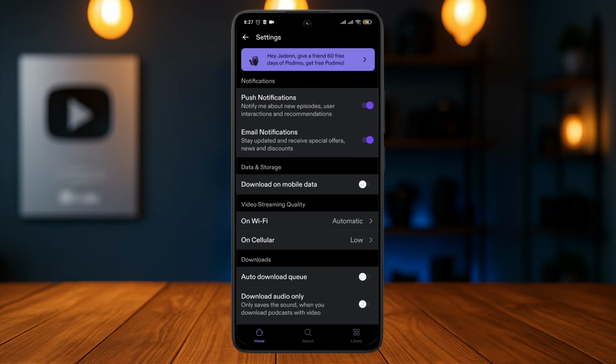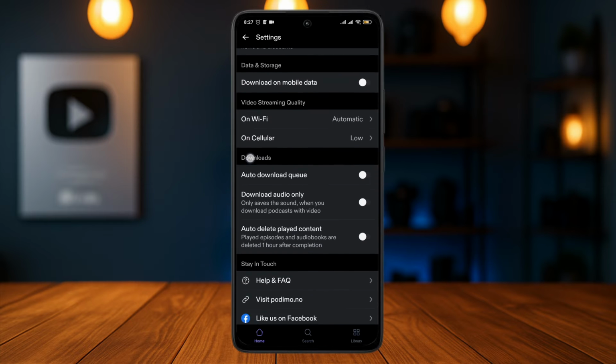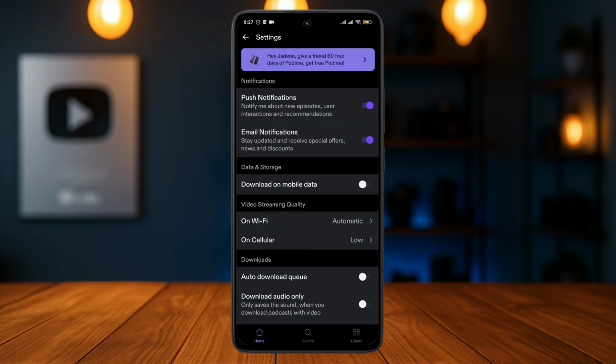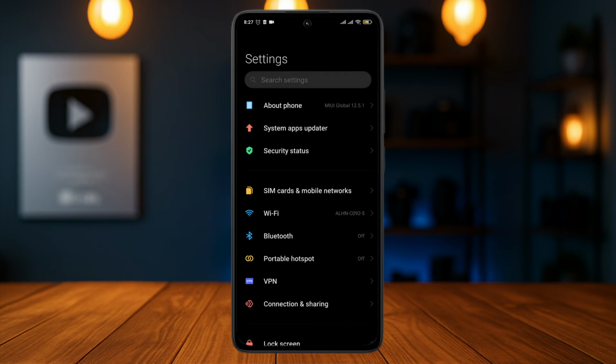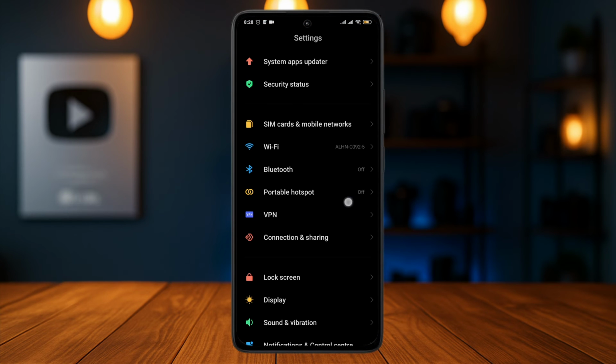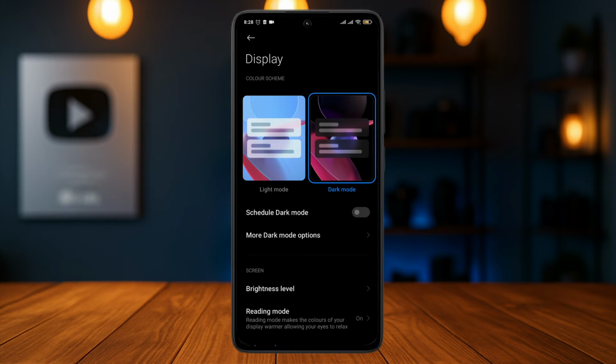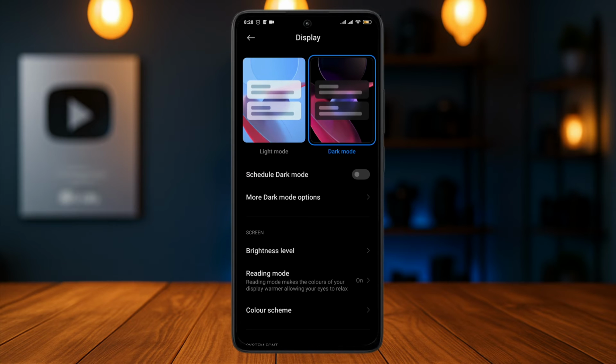As you can see, if you head over to settings, you wouldn't find any option called theme or changing the theme of the app. Instead, what you need to do is head over to the settings of your phone and enable the dark mode over there. So let's head over to the settings of your phone and find the settings of display. Inside of display, you should have the option called dark mode options.